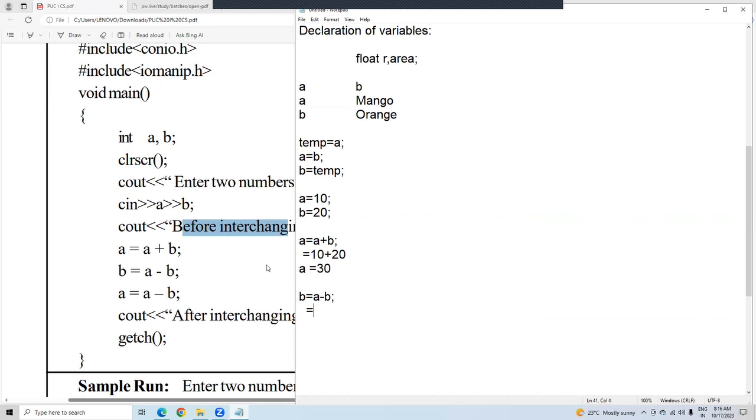B equal to A minus B means A means how much now? 30. Don't consider 10. It is changed now. Minus B. B remains 20. Right. So now 30 minus 20 is 10. See here. The original value of A got assigned to the variable B. That means B got the value of A. One value interchanged. Next formula, A equal to A minus B.